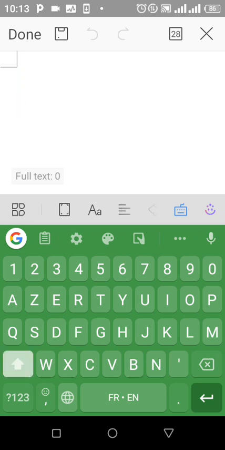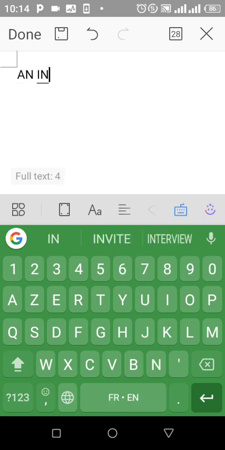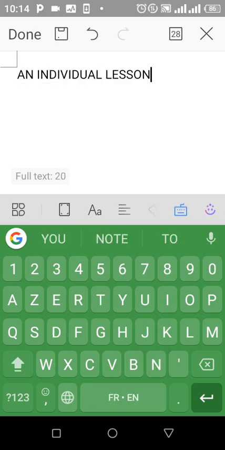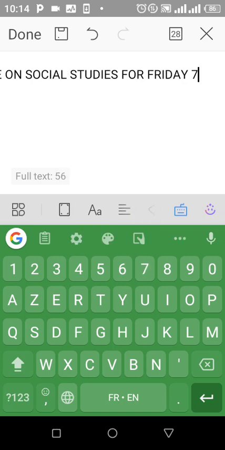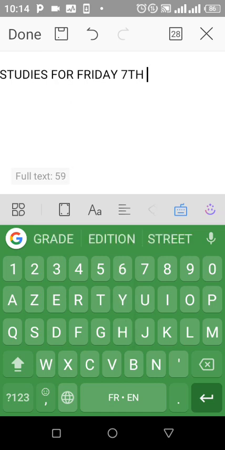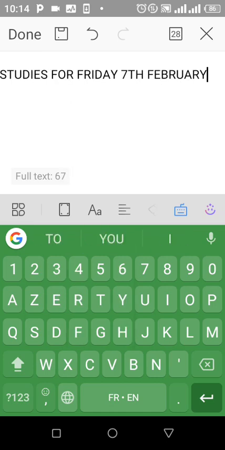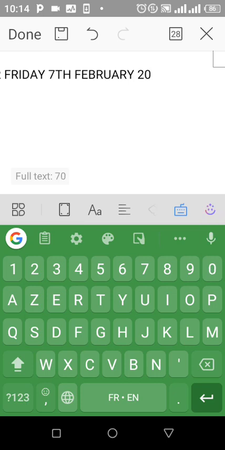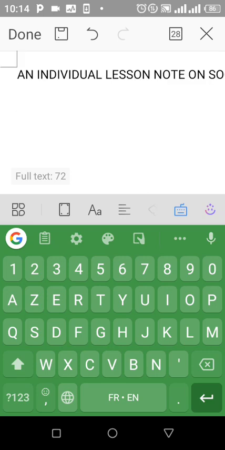Then I'll come to this my left hand side. I'll hold the cap key so that everything changes to capital letters. Then I can just write here now an individual lesson note on social studies for Friday 7 February 2025. I come to this my right hand side. I click on enter to go to the next line.